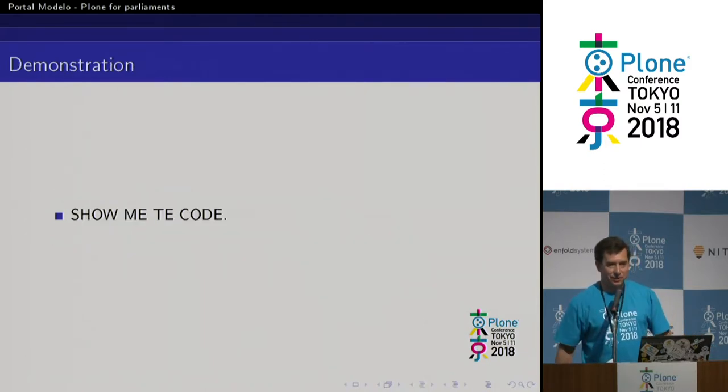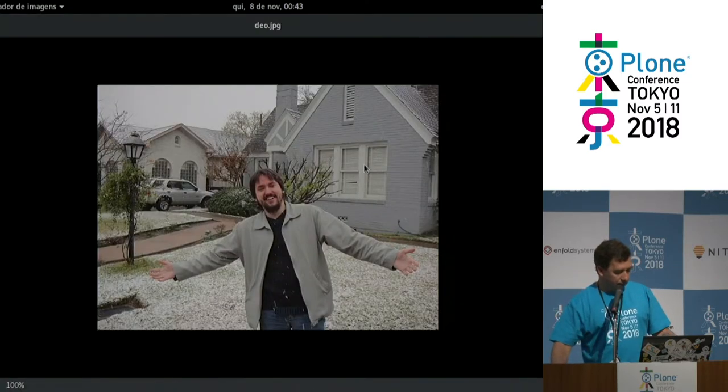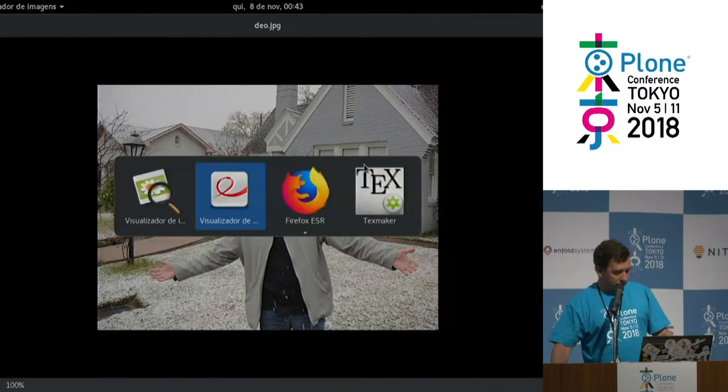And let's do some demonstration here. So let's see. Well, Portal Modelo is made of a bunch of other add-ons like Intranet Modelo and policies, API, searchers, the ombudsman add-on that I will show you, and some more stuff, okay?